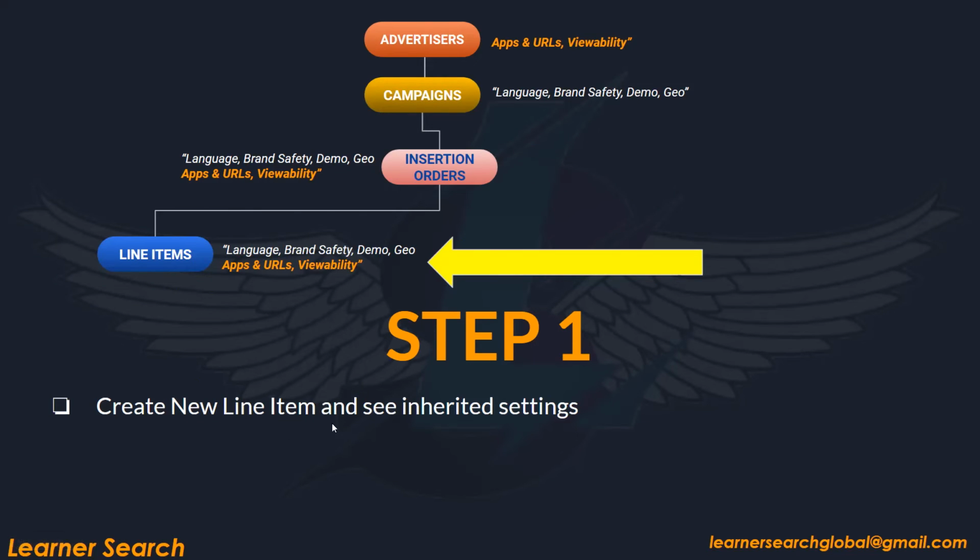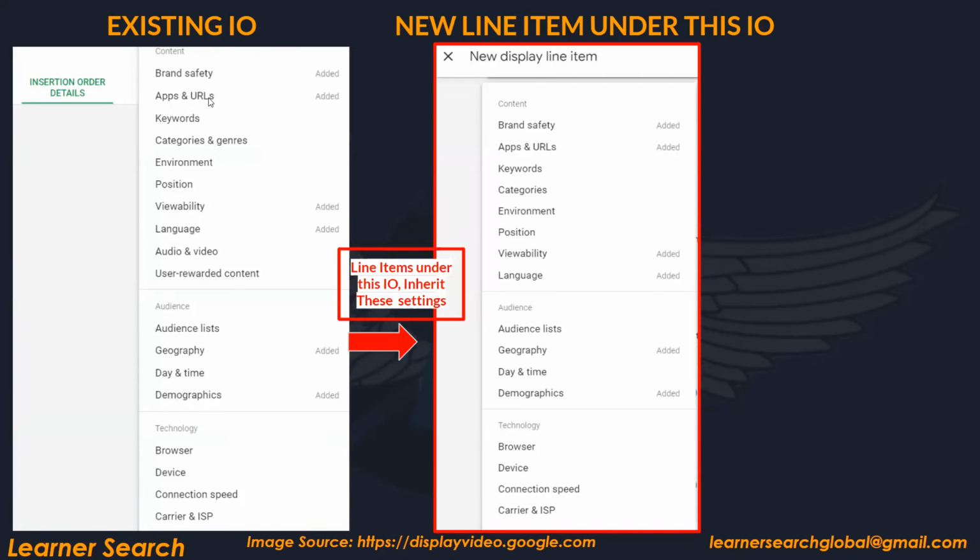When you create a new line item, you see the inherited settings. So the existing IO has brand safety, apps and URLs. In this slide, you can see the DV360 targeting options dashboard part. Brand safety, apps and URLs is added, which we discussed already. Viewability and language, geography, demographics. Only 6 are added here. Line items under this IO inherit these settings. Whatever targeting is given, it will be inherited. So brand safety, apps, viewability targeting, geo and demo. All these options are inherited from the existing IO.